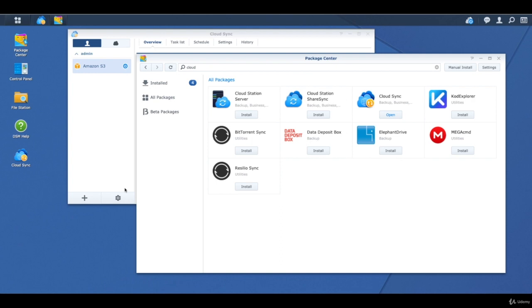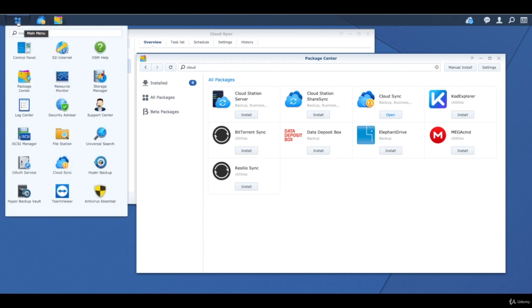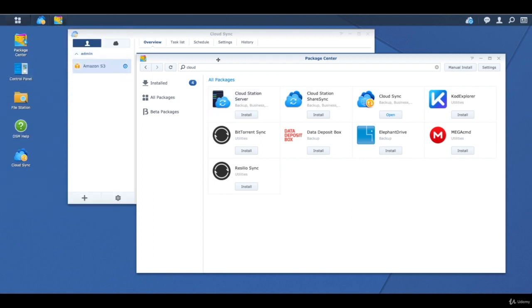So we have logged in to the Synology NAS, and there are a couple of things that you need to do. Firstly, you need to go to the Package Center. I've just got an icon right here on my desktop. You can also access Package Center from the main menu. It's really just an app store where you can go in and download applications.